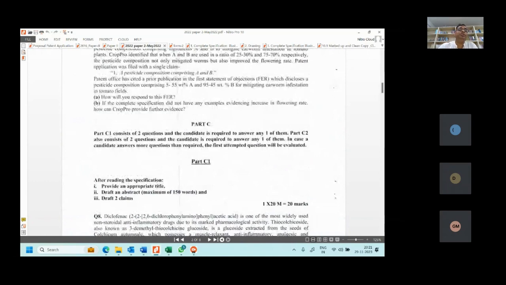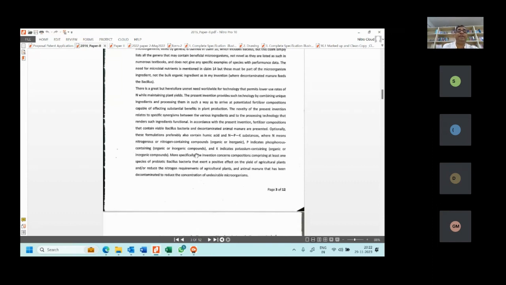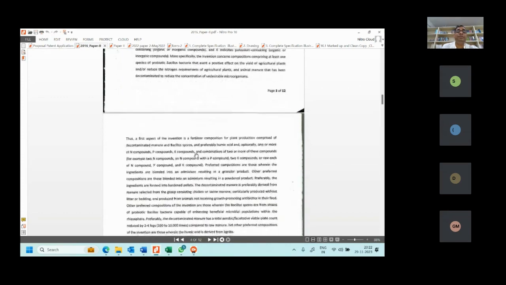But this is your second step. Start with the first step. The first step is 2016. You answer it. The moment you start answering this kind of question and you develop a habit of identifying the part of a specification without reading the heading, you are one step ahead of others. Now, then you have to identify the invention.